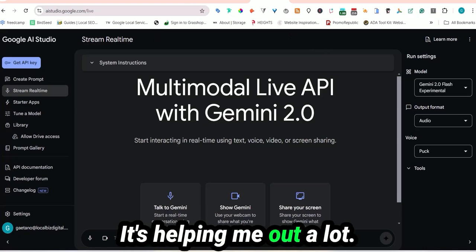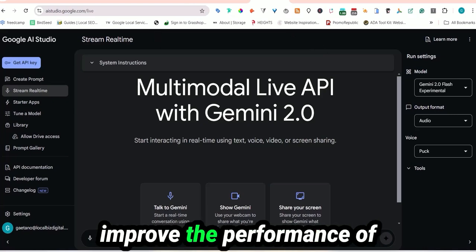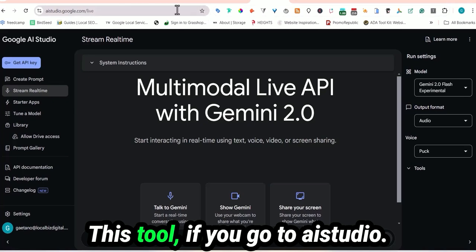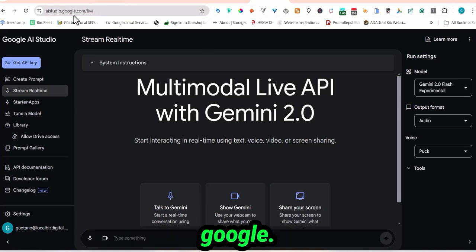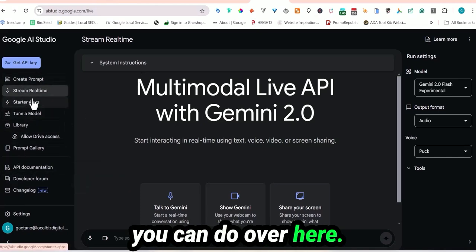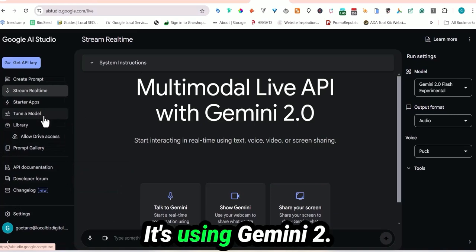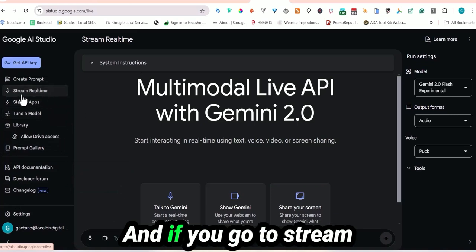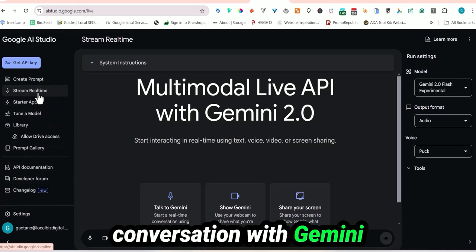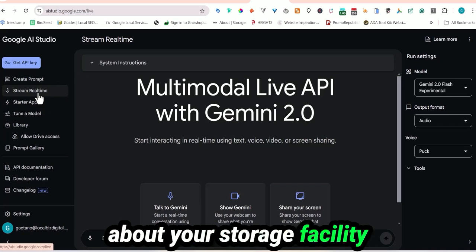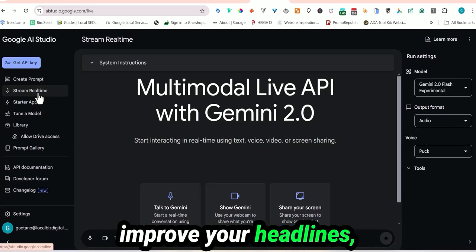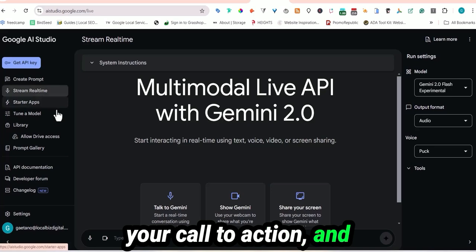This is a tool that's really cool. It's helping me out a lot, especially if you're looking to improve the performance of your website or your ads or whatever you want to improve. If you go to aistudio.google.com/live, there's quite a few things you can do over here. It's just an awesome platform. It's using Gemini too. And if you go to stream real time, you can have a conversation with Gemini about your storage facility and ask it to help you improve your headlines, your call to action, and your overall website.